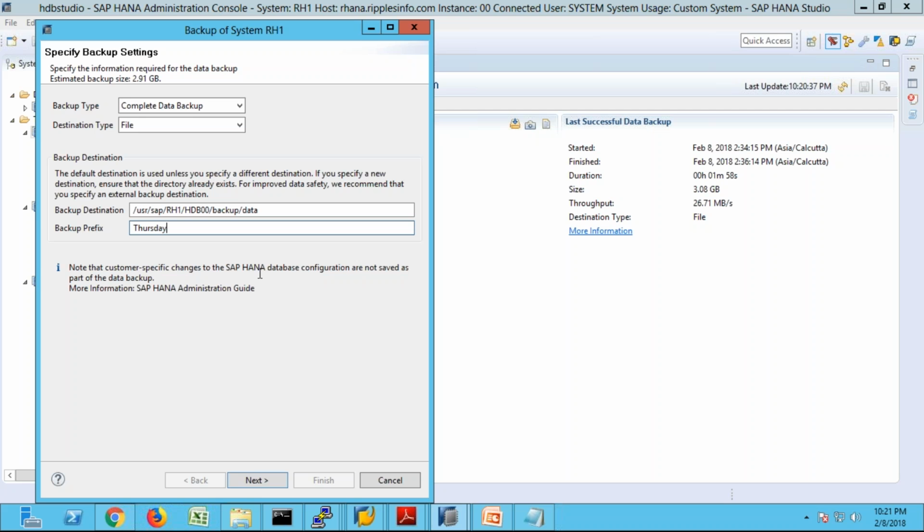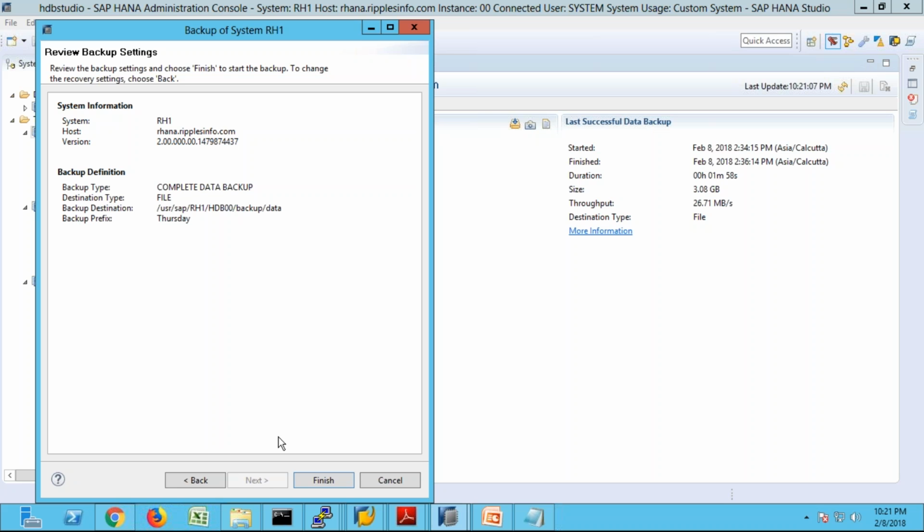So click on next. That's it. These are all the details that we have about the backup, and click on finish. Your backup will be complete.